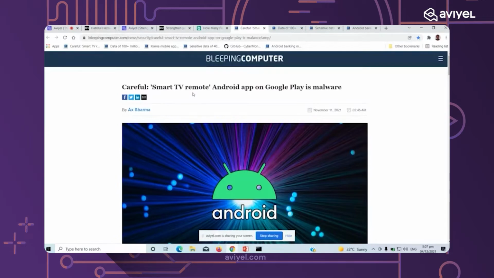But lo and behold, a security researcher actually discovered that this application was malware. It was detected by uploading some samples on VirusTotal. Later, the researcher took apart the application and found out that it really contains malware. Now, another thing entirely, Android malware.